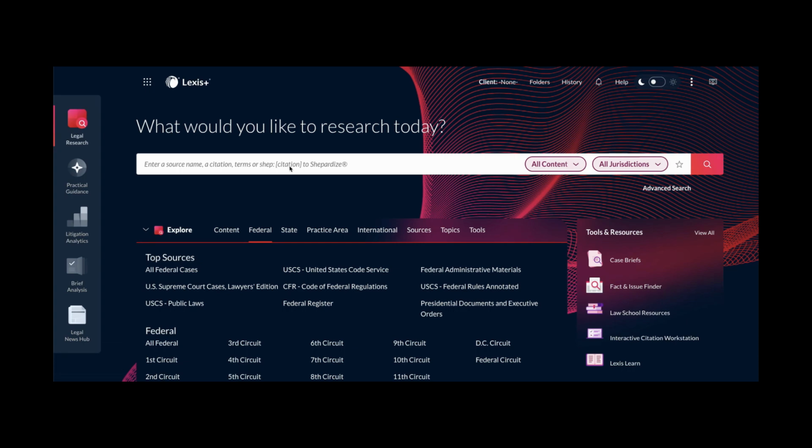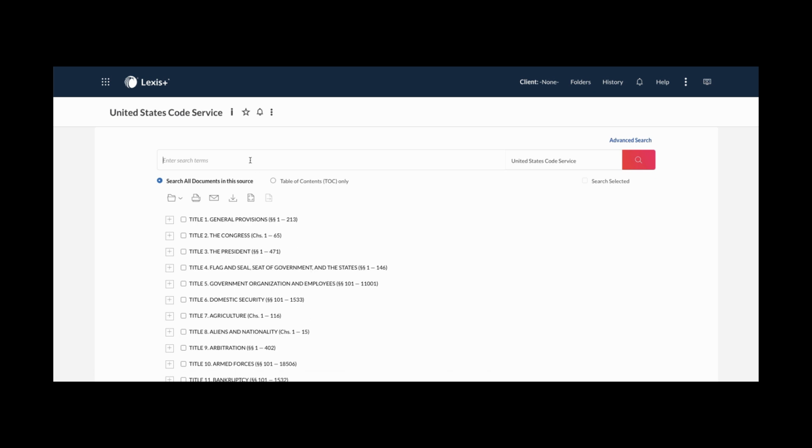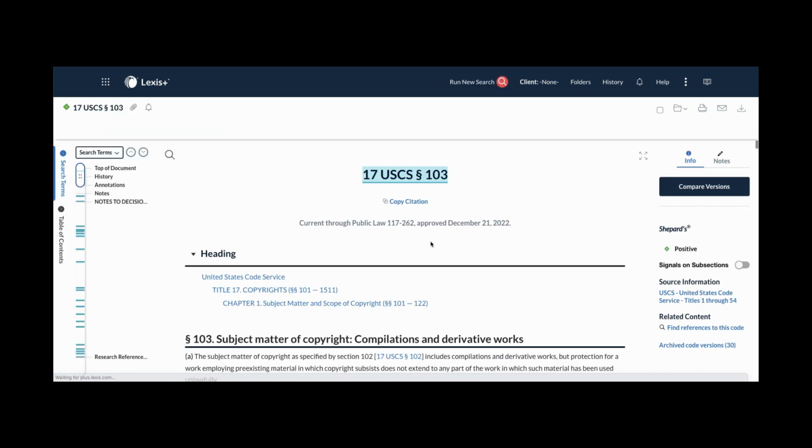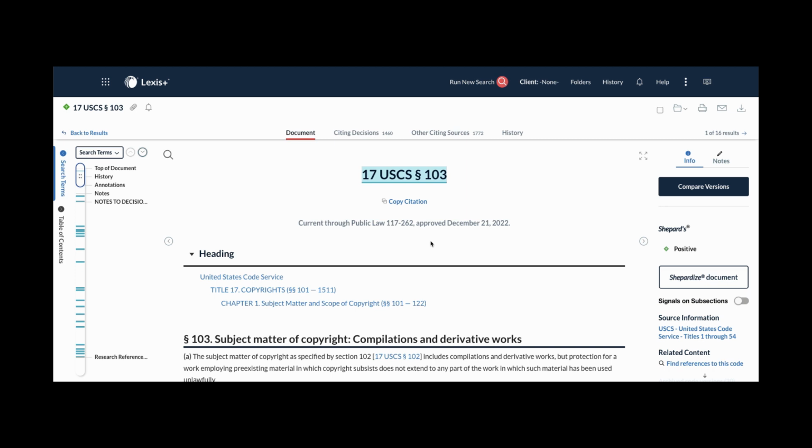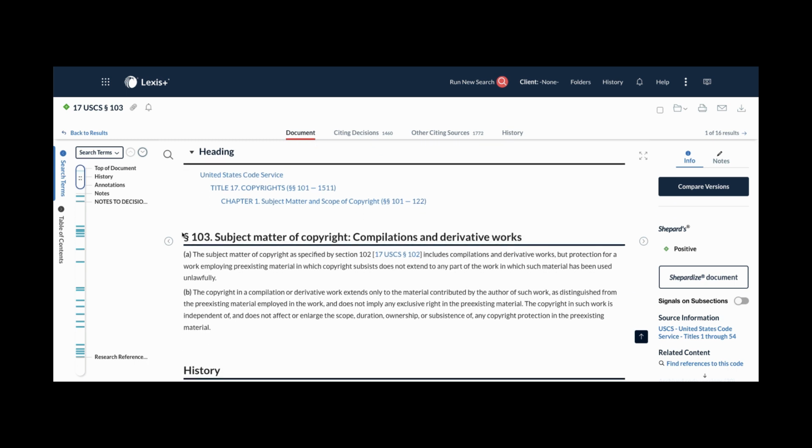The anatomy of a statute in Lexis is similar to Westlaw with some noticeable differences, mostly in organization and vocabulary. Let's see what this looks like by going to the USCS and then typing in 17 USCS 103 to get to our statute. At the top, we have the heading and outline of the statute, which tells us where we are in the code. We have the section number and title of this specific statute and the text of the statute itself. Looks all pretty normal, right?